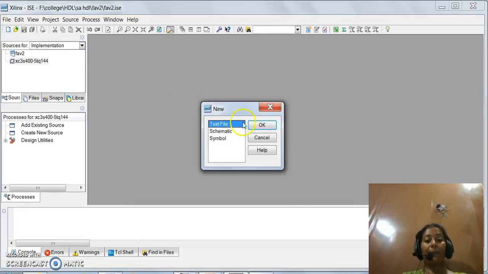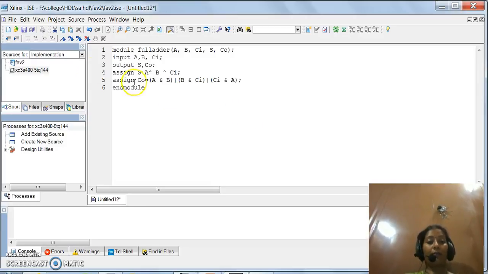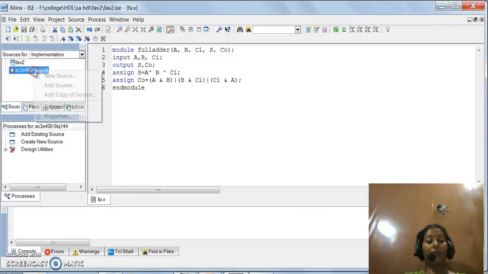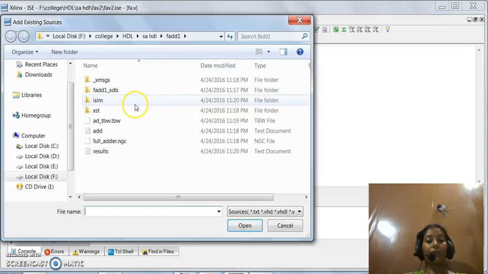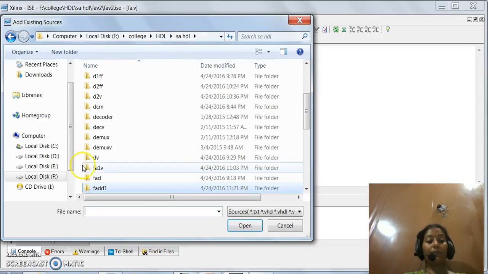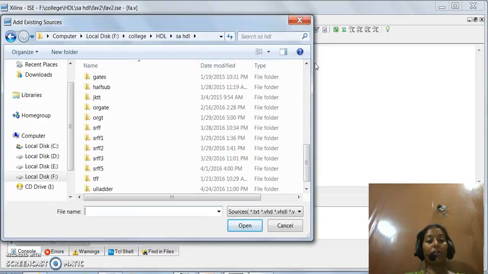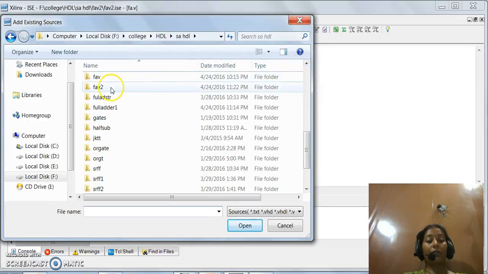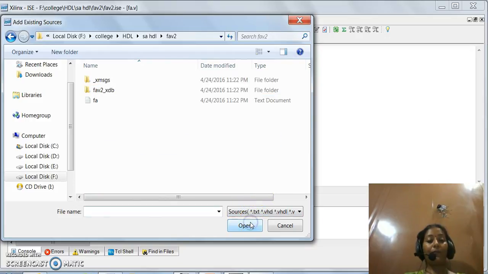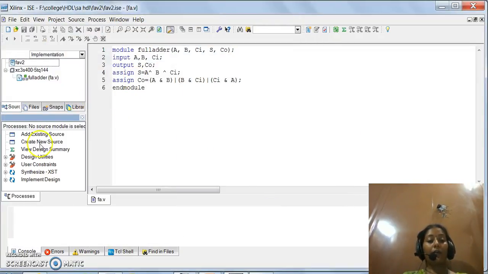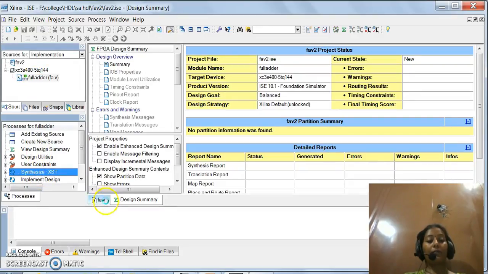Open a new text file. Write the Verilog program. Save this as fulladderDF. It has to be a Verilog program, so save as type Verilog. Then add source. Select the project. It is FAV2, open. So that the file is FA. Okay. Select this and give synthesis.